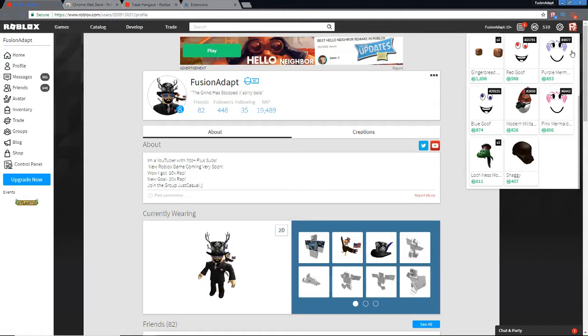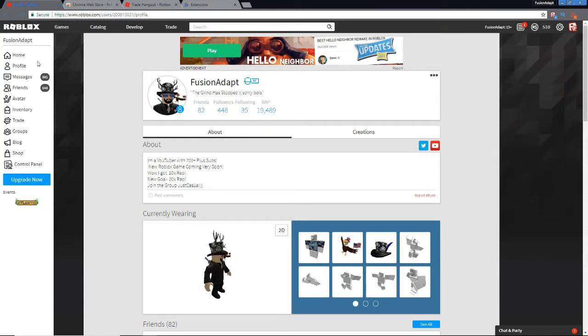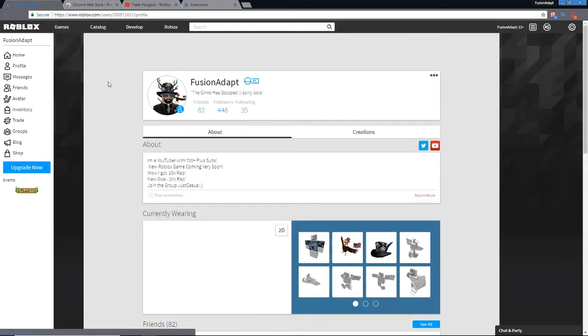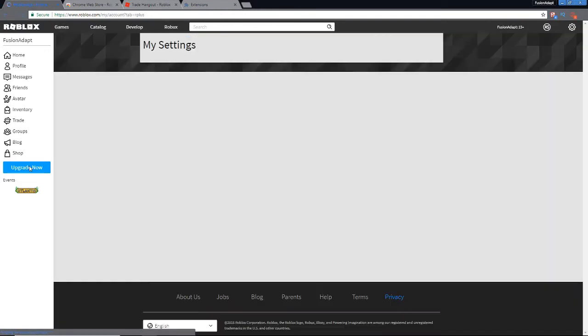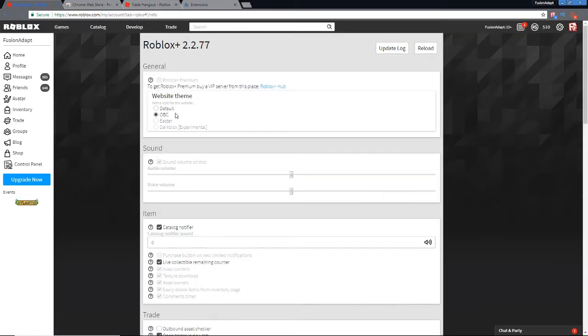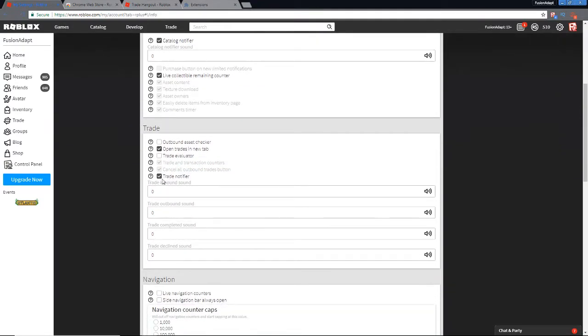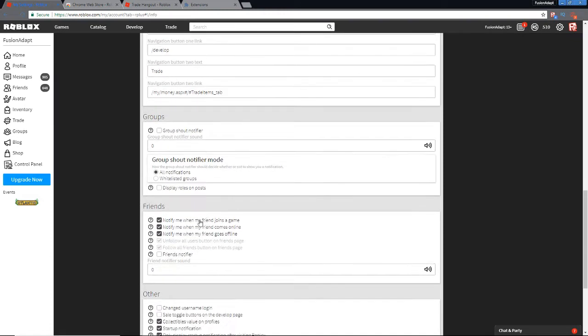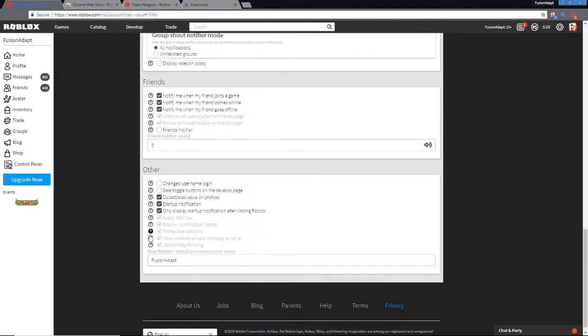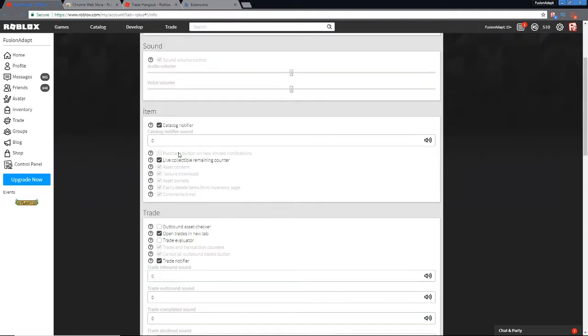Once you get your Roblox Plus, you can come down here on your profile, just refresh it. Right, boys? And then click on Control Panel. After you click on Control Panel, there's a bunch of different features you have here. There's trade values, trade notifier. You can turn all these things on, right? But what you want to look for is this thing right here, catalog notifier. You guys want to go ahead and do this.